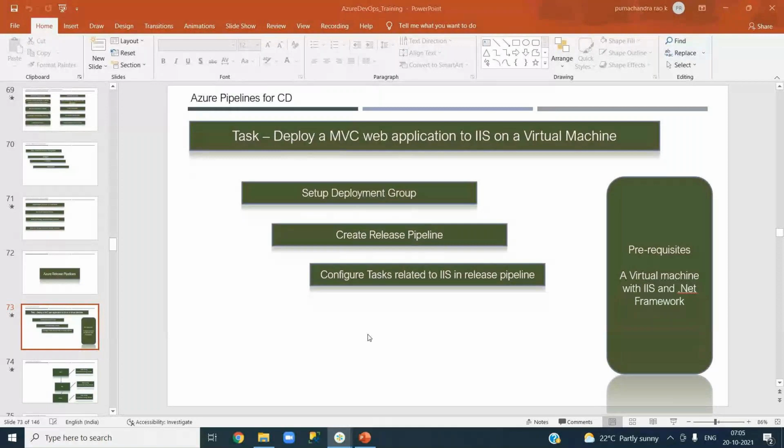Hey, good morning. So yesterday we saw what a deployment group is, and also we saw how to create a virtual machine. Right now we'll complete this setup today, basically the CD pipeline setup. And tomorrow onwards we'll get into some other configurations of this CD as well.